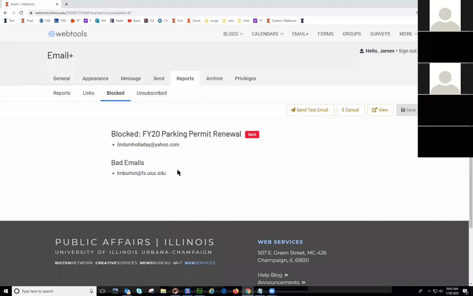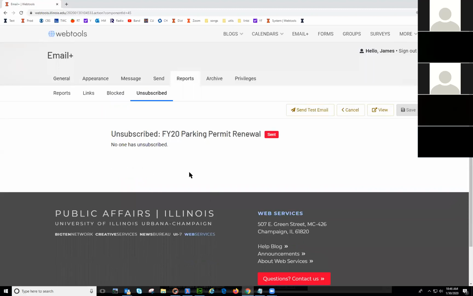Blocked. Okay, these emails were blocked for different reasons, but we show you what we have blocked on our end. If someone isn't getting something, it's because we know that it is bad. It hasn't been successful for many, many sends, so we block those. If we don't block them, then we start to get bad ratings with Spark Post and different places for sending bad emails. All right, unsubscribe. No one unsubscribed from this email.